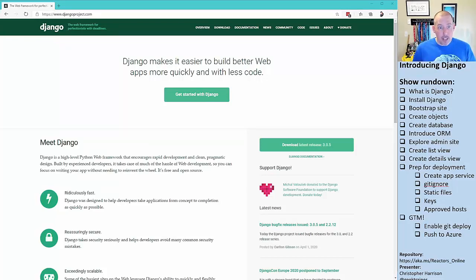So, let's talk a little bit about Django. So what is Django? Well, like the little tagline there says, Django makes it easier to build web apps more quickly and with less code.